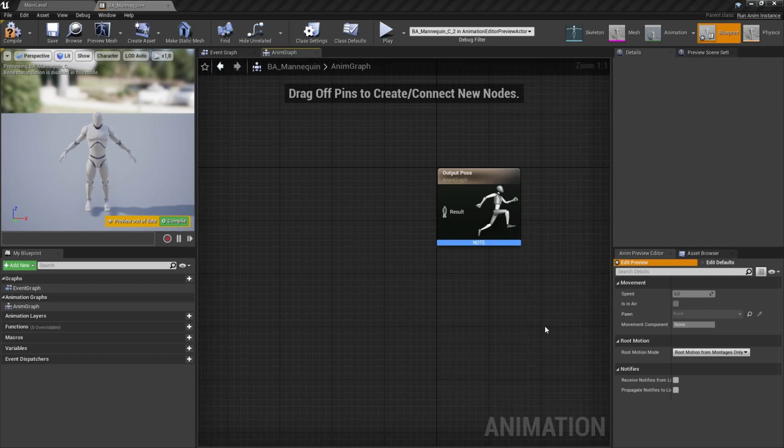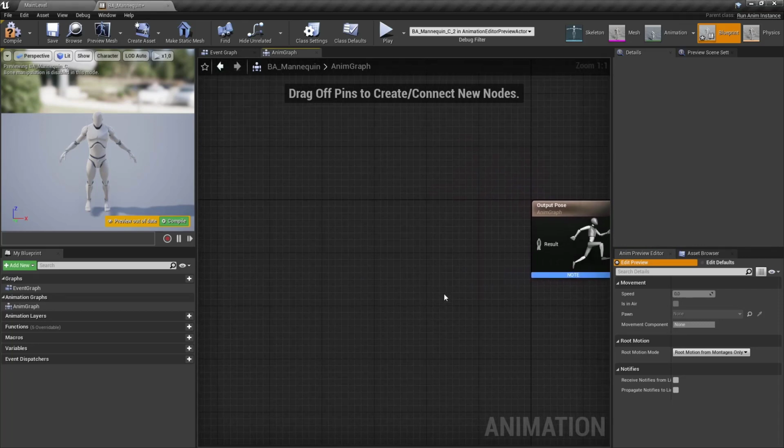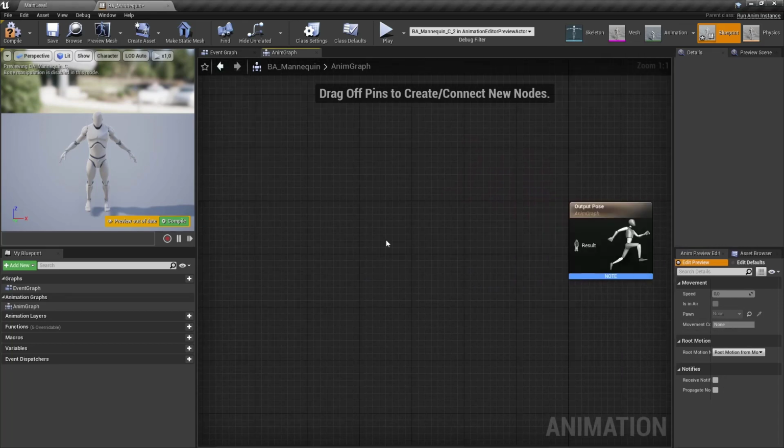And what you can also see is that in C++ we defined the U properties with the category movement, and you can see here we have the category, and we can see our speed, is in air, the pawn, and the movement component. So this is for debugging purpose later on, but you can see this is the actual run in anim instance class. Okay, let's finish this episode by creating our state machine.